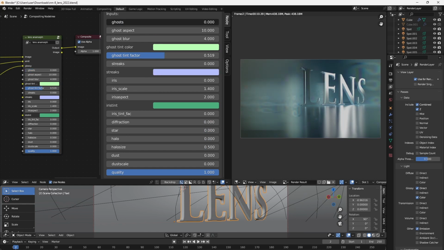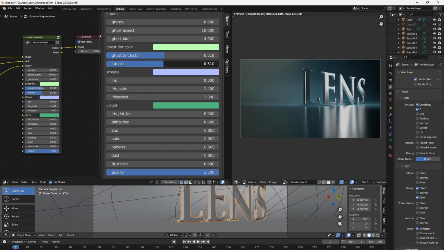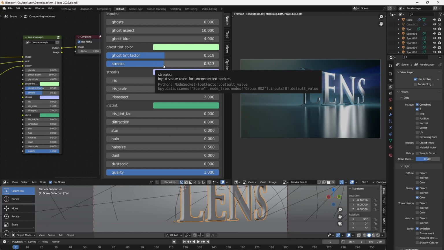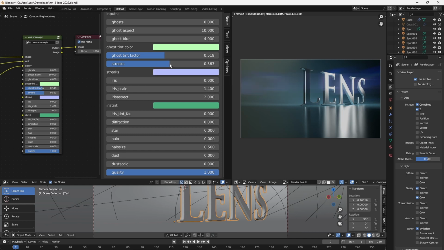The next category is the streaks. I will cancel the ghosts now and I will crank up the streaks. Streaks are generated the same way as ghosts. They are a reflection between the lenses in the lens system, but they appear in anamorphic lenses because each reflection will be stretched horizontally. And this will generate a very, very wide horizontal blur of bright pixels, of bright light sources. So we see that the bright areas of these letters have stretched out horizontal streaks in a certain color.